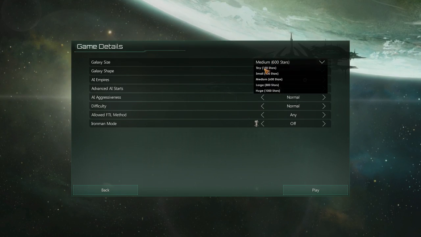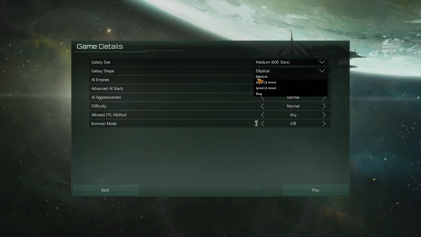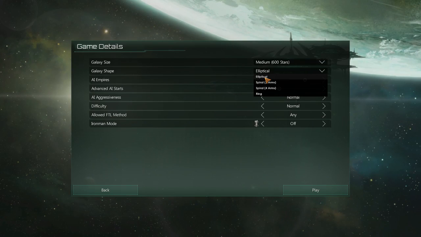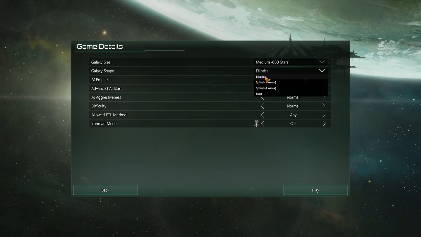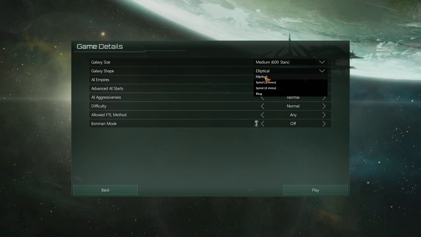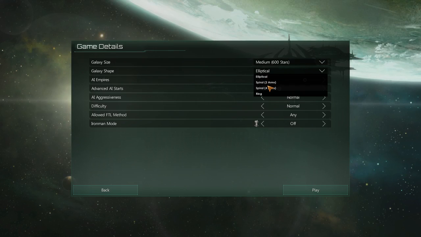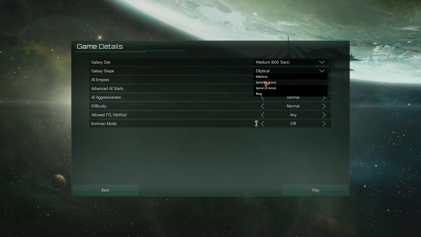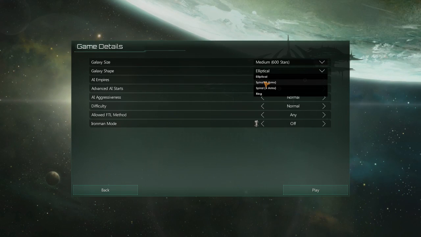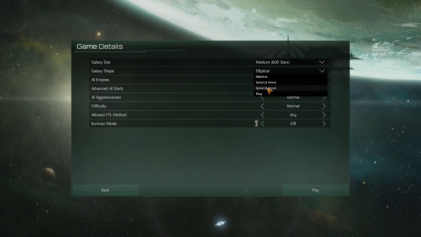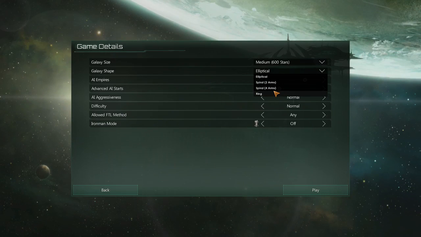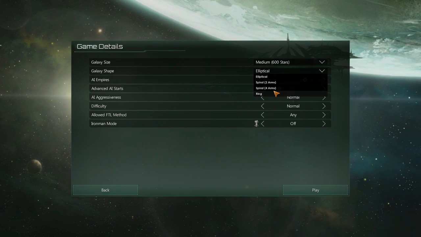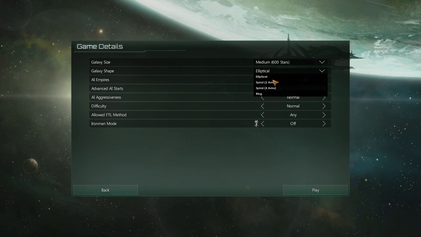So you have different sizes of galaxies, different types of galaxies. Elliptical is what the most basic galaxy is. It's just all the stars are connected. There's no empty space, really. Spiral has some space in between because the arms go out and there's empty space, just like in a normal spiral galaxy that we can see from Earth and in real life. And then there's four arms as well, and then ring. Basically all the galaxies are in a ring, and there's empty space in between you and the center of the galaxy. So we're just going to go with elliptical.